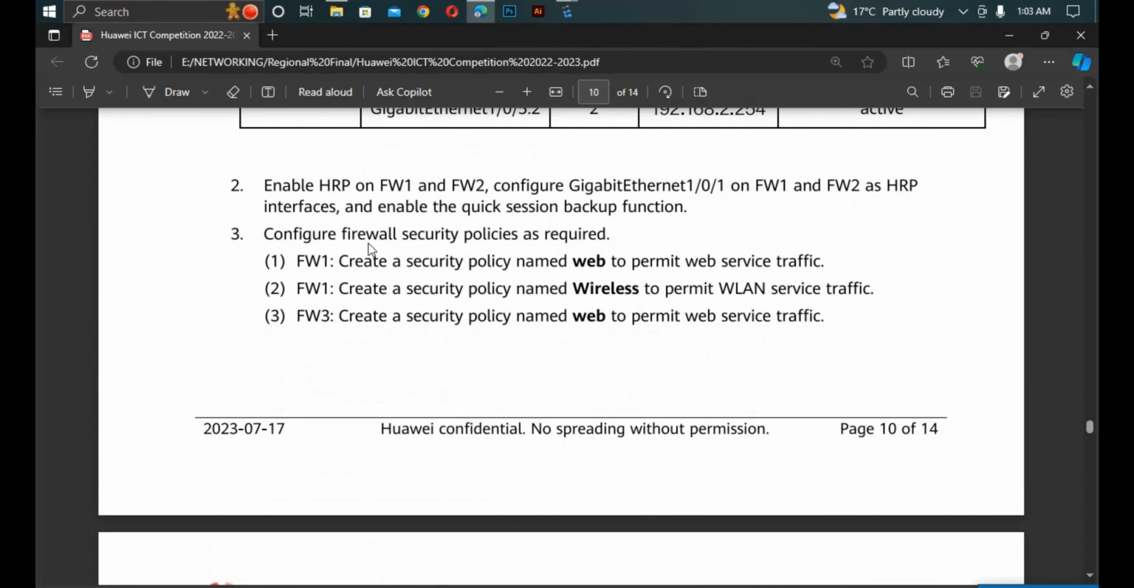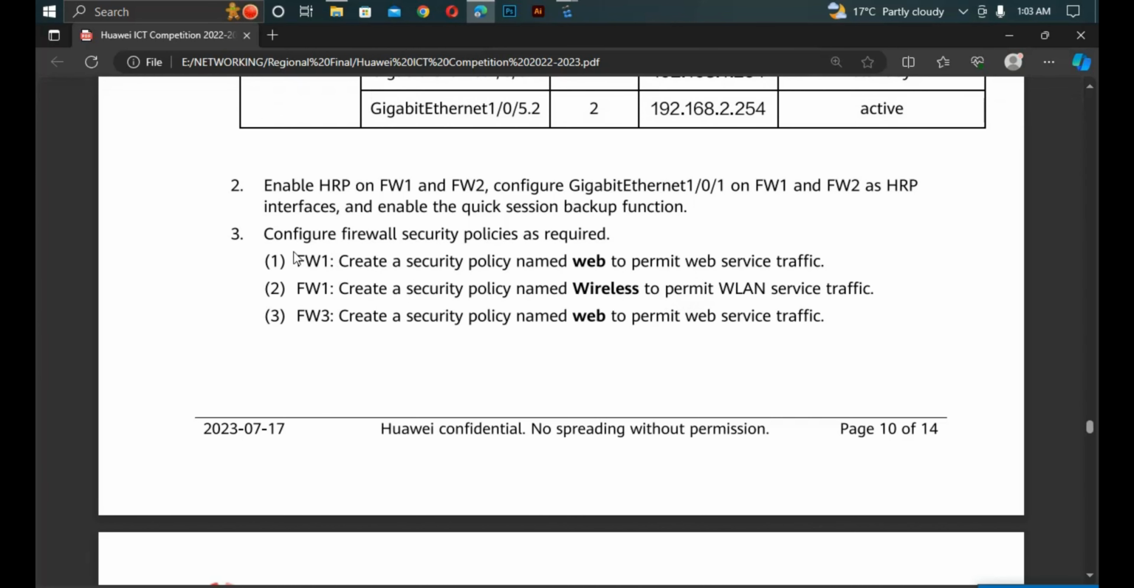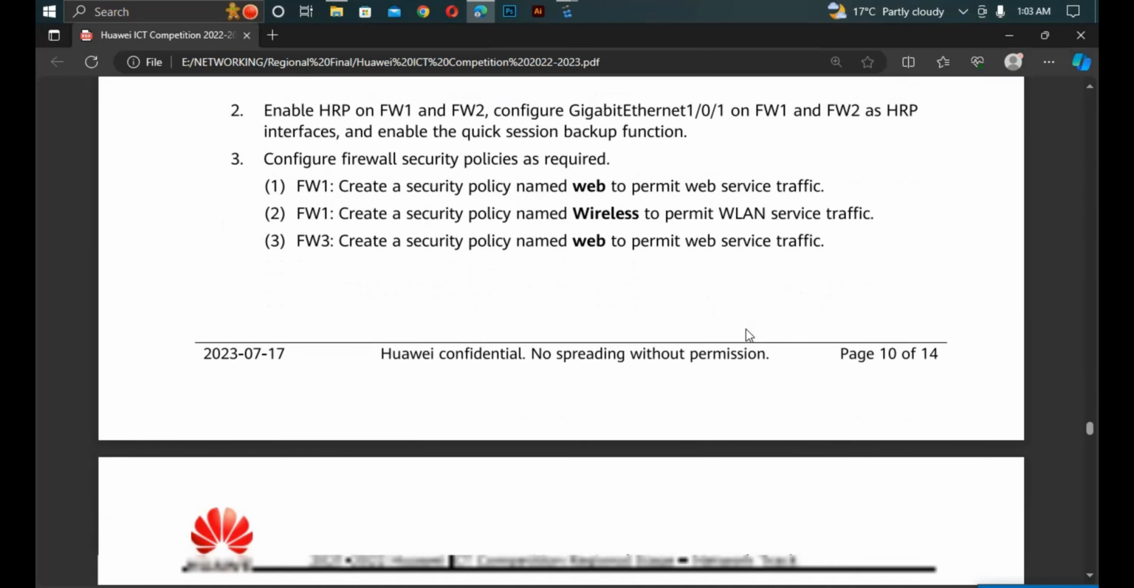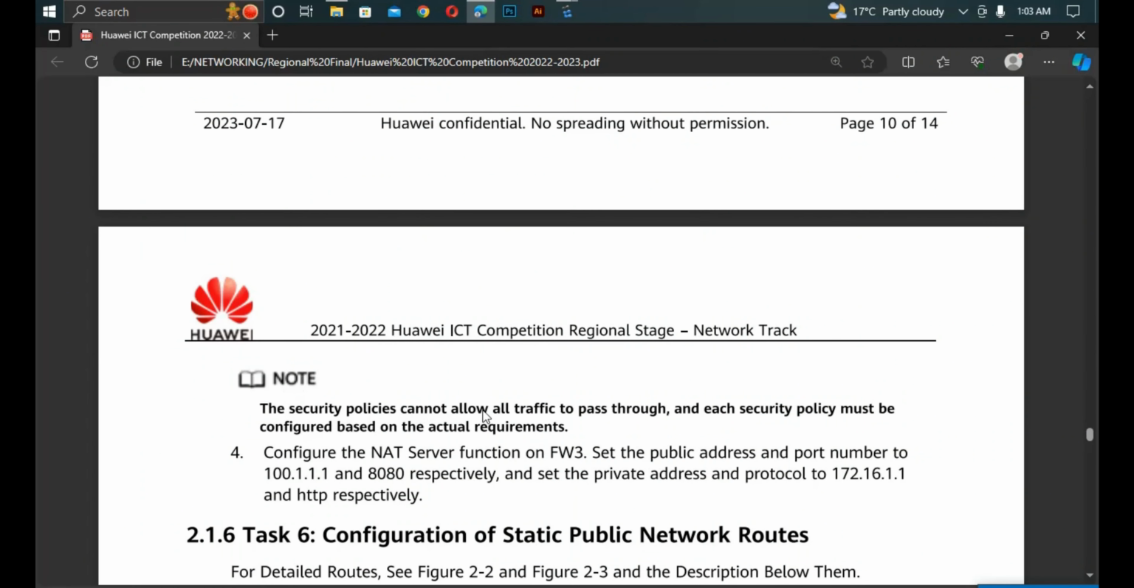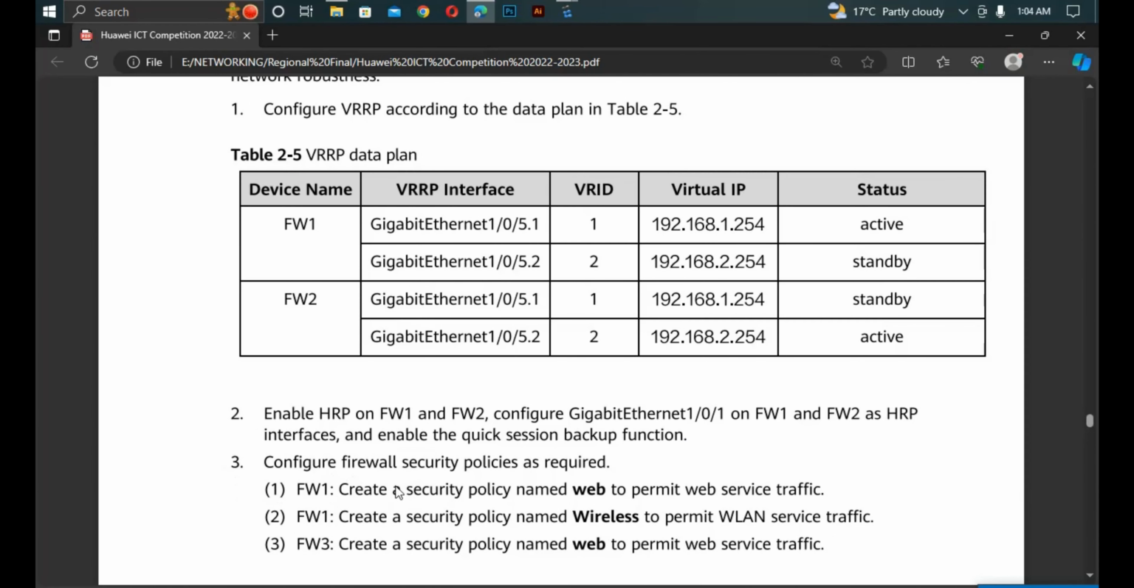Now step number 3, configure firewall security policies as required. So on firewall 1, create security policy named web to permit web traffic, and firewall 1 also creates security policy named wireless to permit WLAN service, and on firewall 3 configure security policy named web to permit the web traffic. There's a note here. The security policies cannot allow all traffic to pass through, and each security policy must be configured based on the actual requirements, like the requirement that were required from 1 to 3 here.